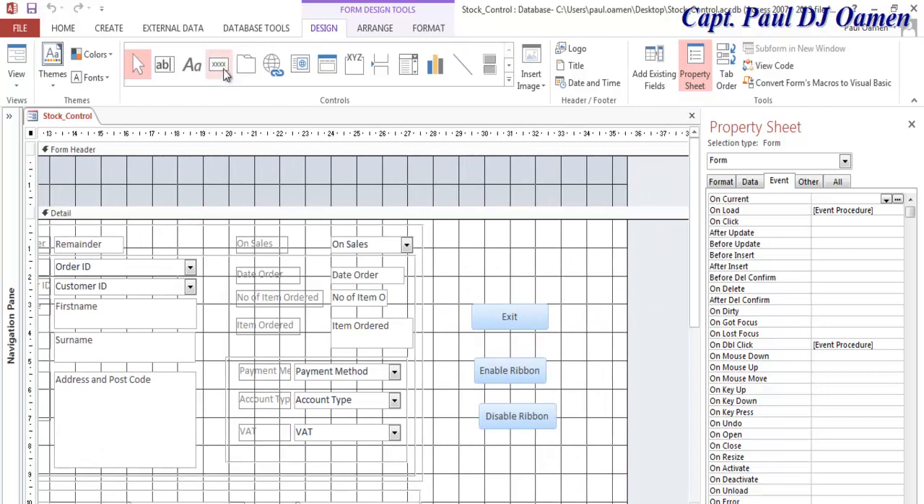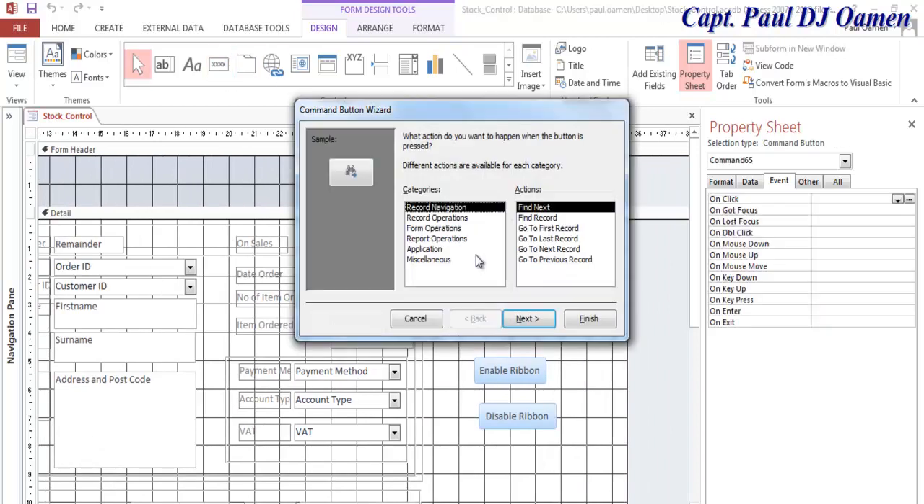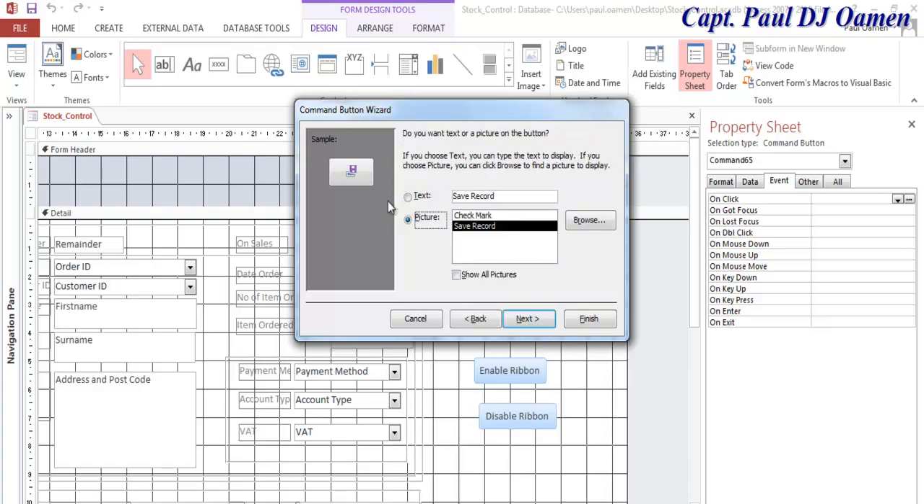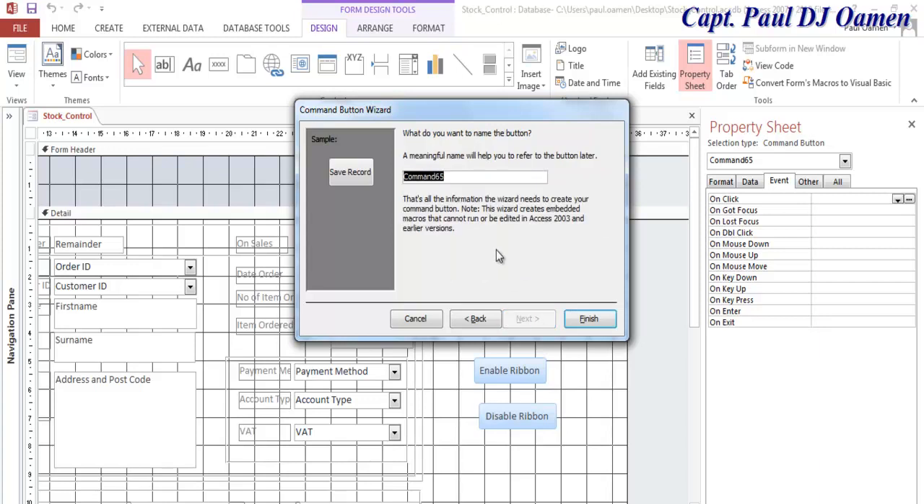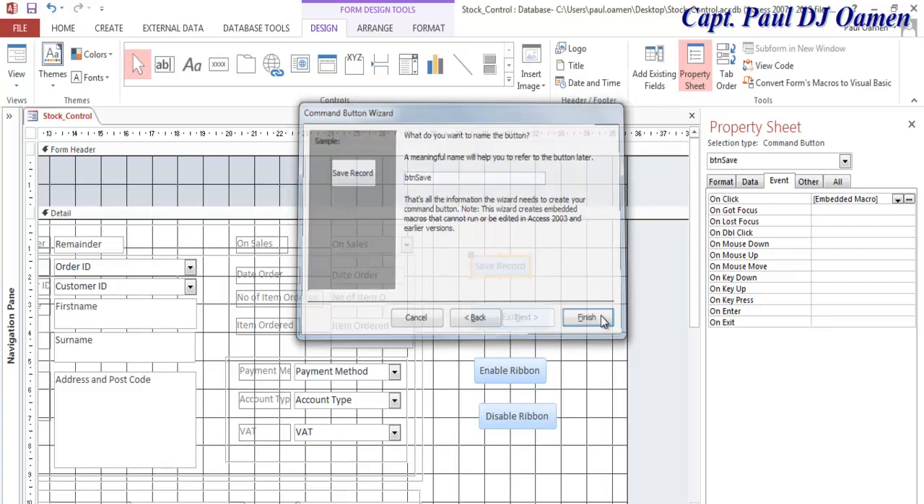So this time around, let's go for first record, second record, next record, and previous. Let's see if there's anything saved. Look at this, save record. So we can come in here and click on it, let's use the macro for that. Click on next, just call it btn save. Right, that's cool. Finish. Save is there.